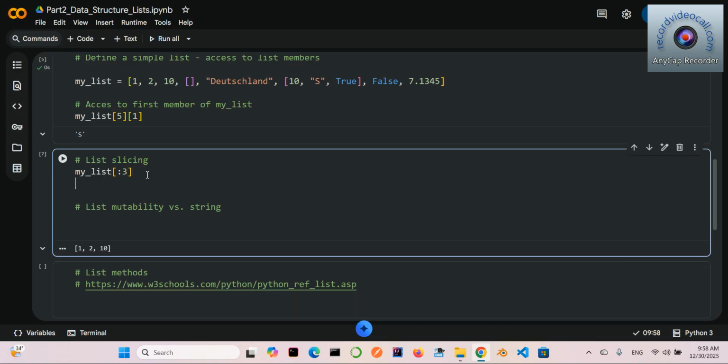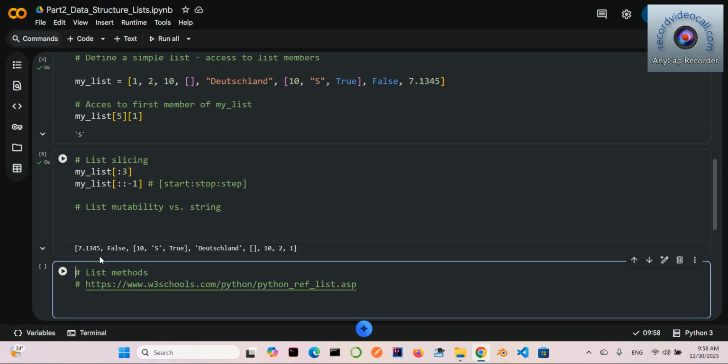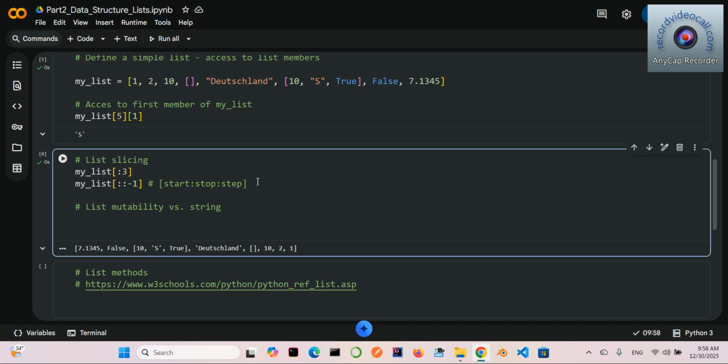And if you remember, there was a way we can reverse this list with slicing, and it was start, stop, step, with -1 as the step. If you remember, it was always start, stop, step. So it can reverse my list here. So this is slicing. This is important, and we need to know about slicing.